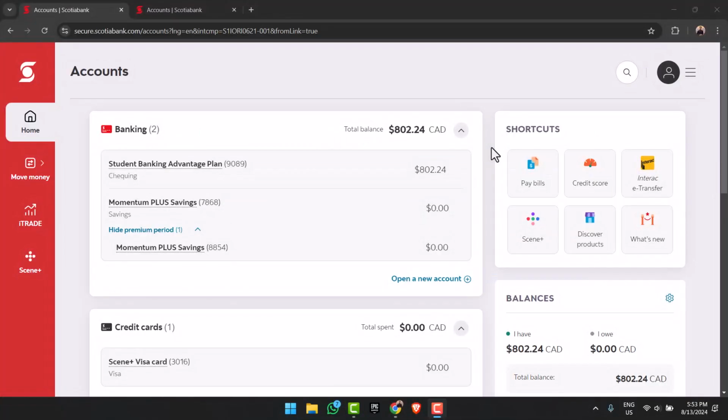In today's video, I'll show you how you can revert your Scotia Online back to the classic view. So as of now, Scotiabank have introduced a new look to their Scotiabank Online, which somewhat looks like this, which also resembles the mobile version and is a lot more functional and looks better in my opinion than the classic version.